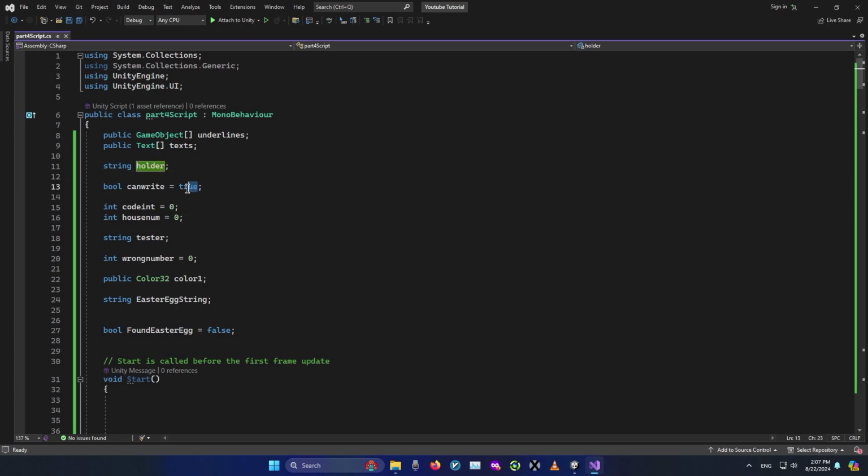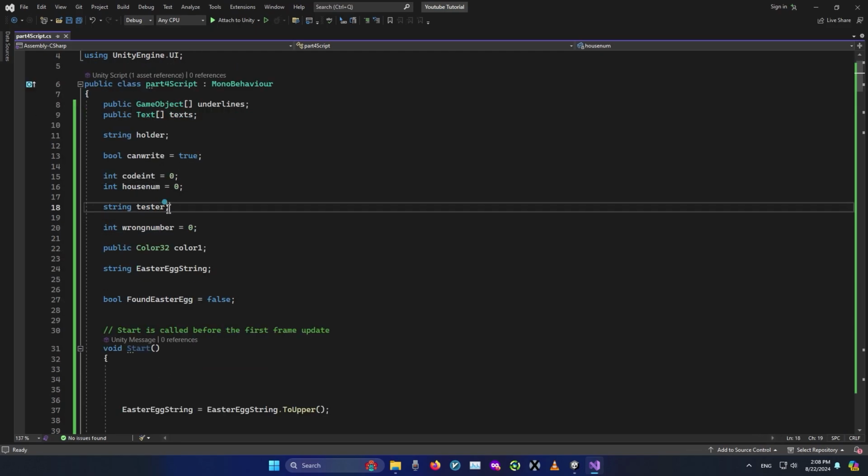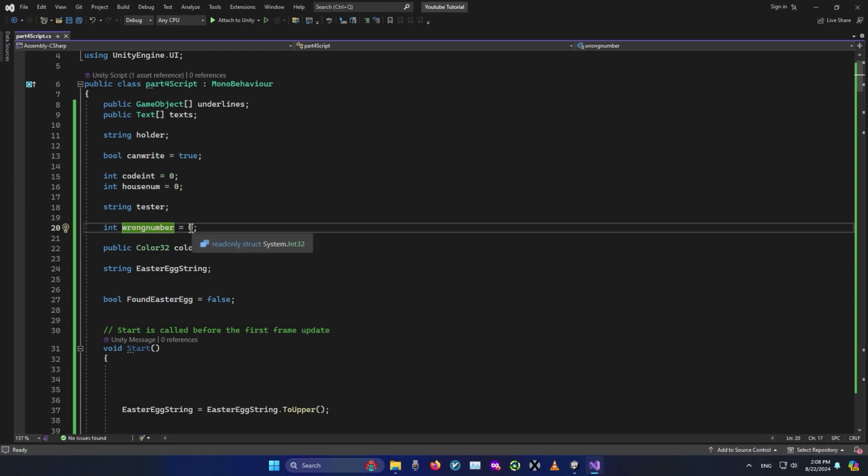Then we have a boolean for can write, which controls whether we can actually write or not. We have a code int, which counts how many times we have pressed a key on the keyboard. Then we have a house number, which takes the house number of an array. Then we have a string tester, which compares the thing we wrote with the actual holder to say if it is true or false. We have an integer for wrong number, which counts how many times we've typed the wrong thing. If you've typed the wrong thing, for example 3 times, it's going to automatically correct it for us.